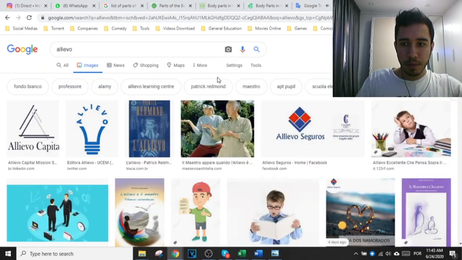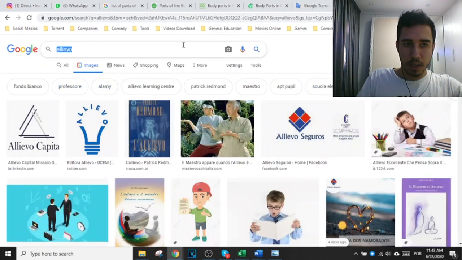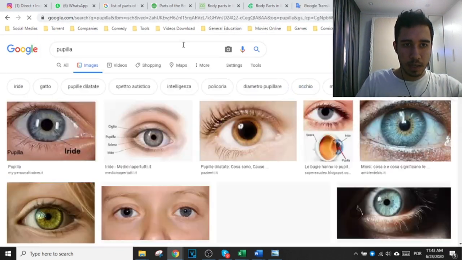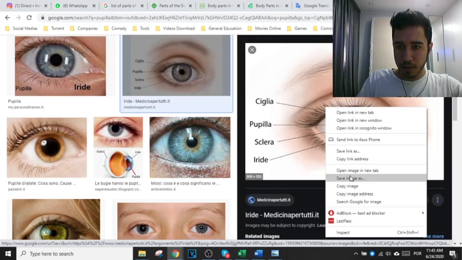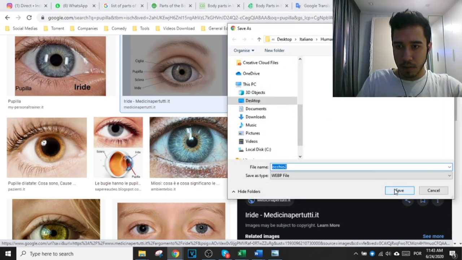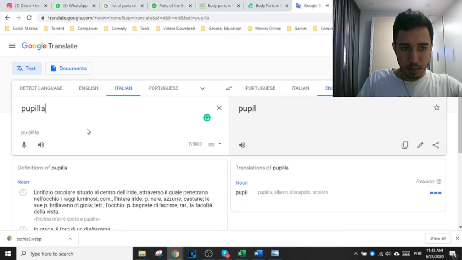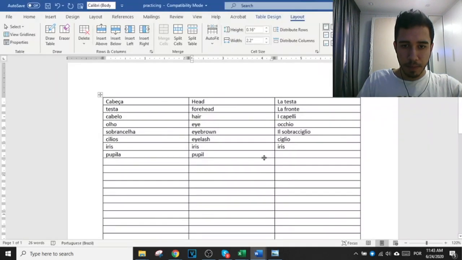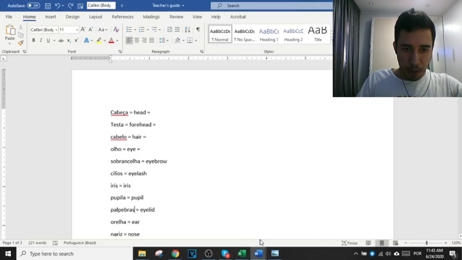Pupil. How do I say that in Italian? Pupila. Allievo. Pupilla. Interesting. I will download this image as well and put it on my list. Pupilla. Allievo. No, this one. Pupilla. Pupilla is going to be here. Perfect. The next one is going to be palpebras.